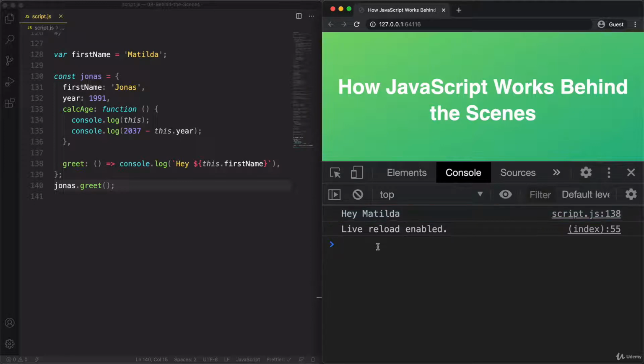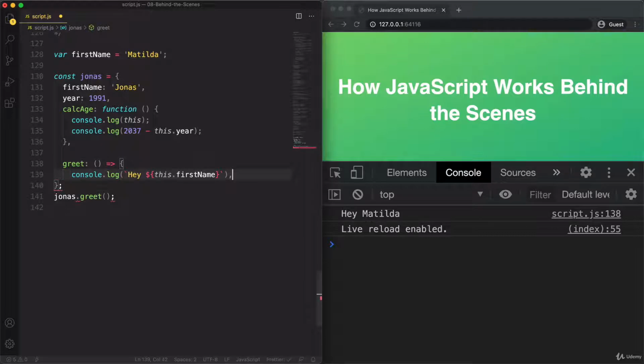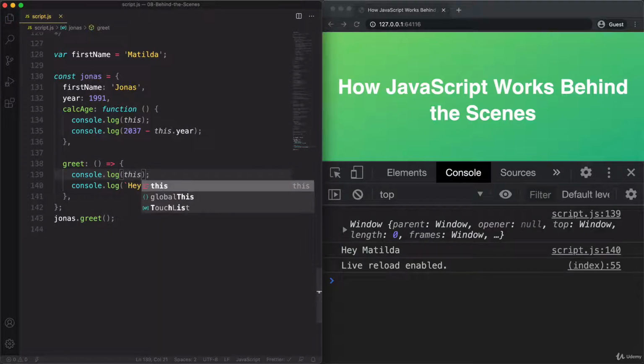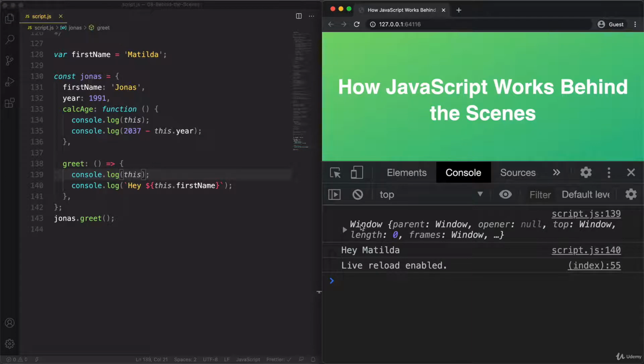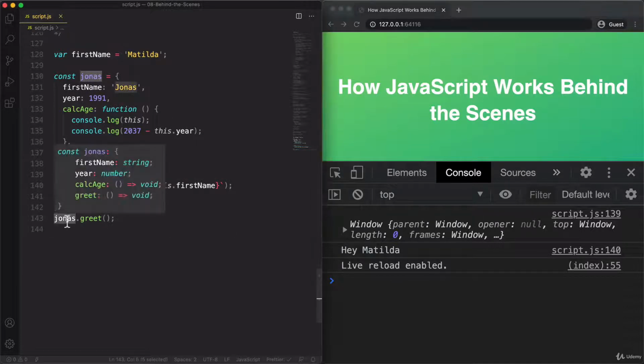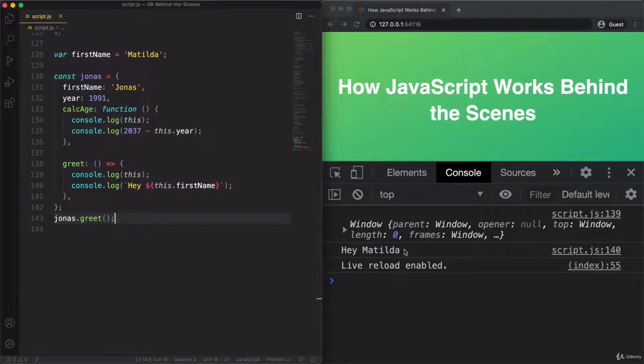Okay, so why is that? So again, it is because inside of this function here, the this keyword is window. And actually, let me print that here to the console as well, just so we can really see that happening. Okay, so again, window is the this keyword inside of this arrow function, even though that arrow function was called by the Jonas object. But that rule does not apply here because, again, it's an arrow function.